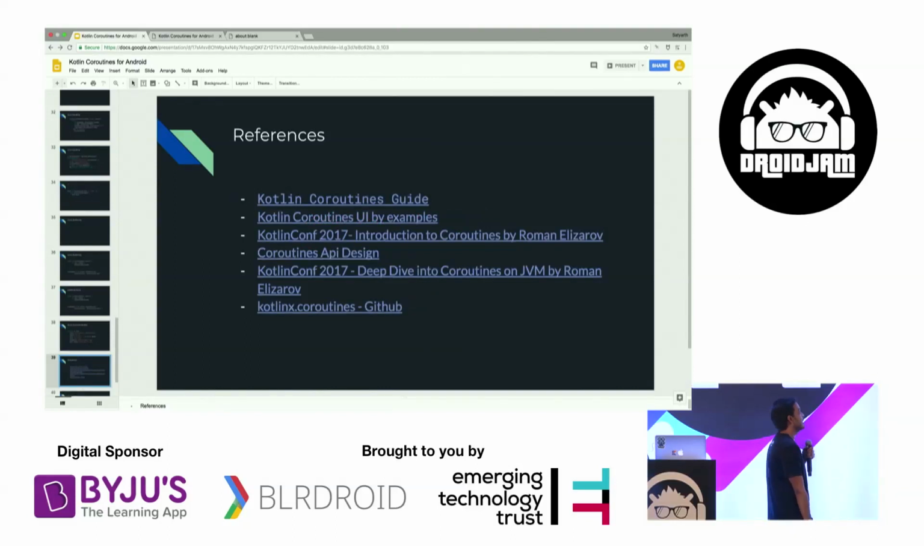More of the references: you have the Kotlin coroutines guide, which is pretty much an entire GitHub repo dedicated to explaining coroutines. What I like about it is most of it are examples. They take particular use cases and try to solve them with coroutines. So it's a very practical, hands-on approach.